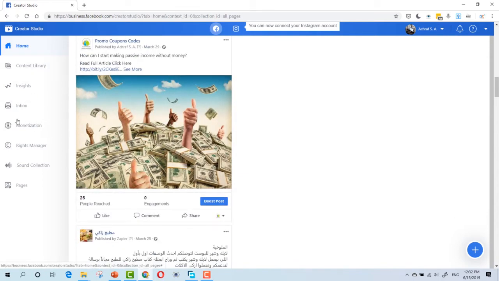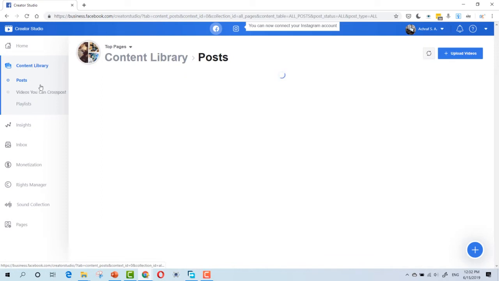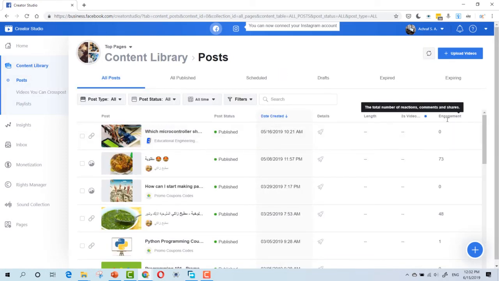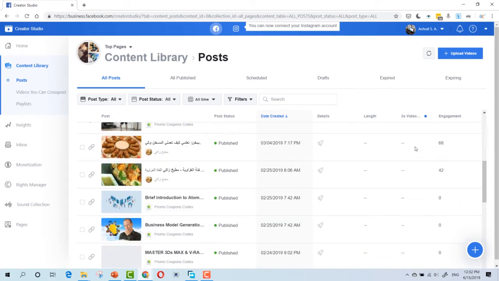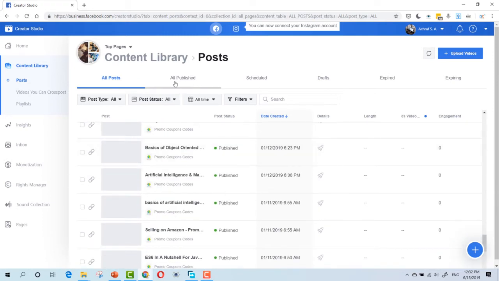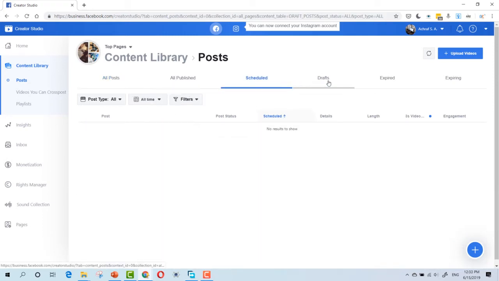Now, let's look at the left side. Here we have a content library. If you click on it, you can see posts. Here are your posts and the engagement. As you can see, all of your posts from all of your pages. You can see your scheduled posts, draft, expired, and expiring. You can even upload videos from here.